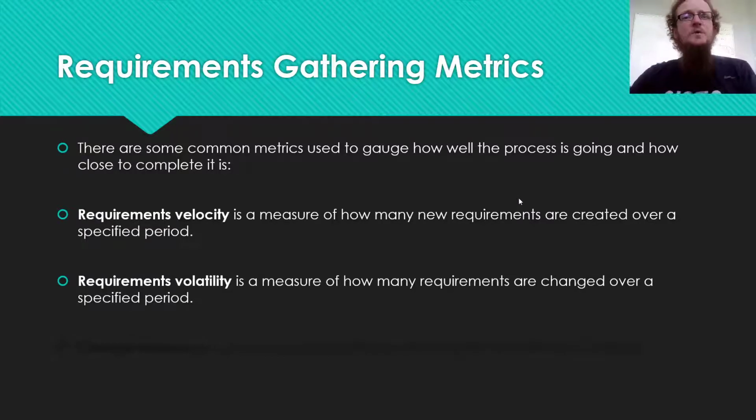The next one is requirements volatility. So this measures how frequently requirements in general are changing. If you have generated 500 requirements and none of those have changed in a week, that's a fairly good sign. If all of those 500 requirements have changed 3 times apiece, that means that you're in a very chaotic situation and you don't necessarily want to be pushing to the implementation phase or the design phase, because you are not even really sure that the requirements you're gathering are high quality yet.